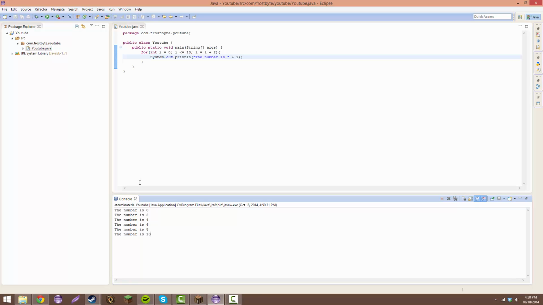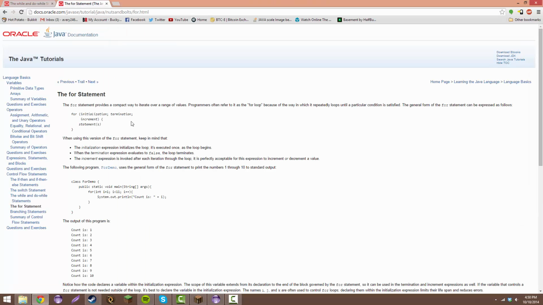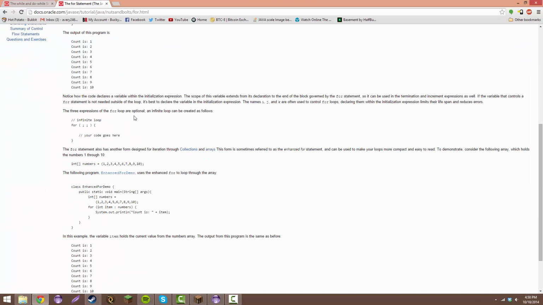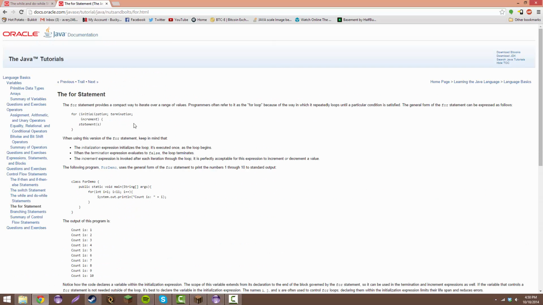If you need more explanation on for loops, in the description I have the for loops Oracle page, which will explain everything you need to know about the standard for loop.